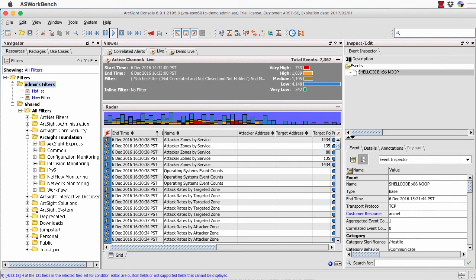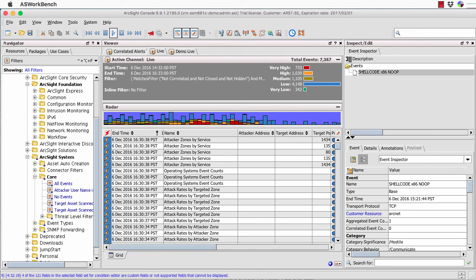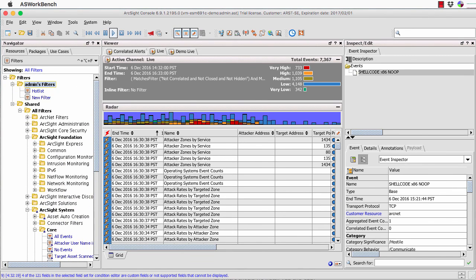You'll find a whole bunch within the actual system as well, whether it's core events, all events, threat level event types, and so on. So you'll find a whole lot of stuff in there. If you ever want to just go and see if there's some pre-created filters already for you, then just look at those particular grouping sections as well.